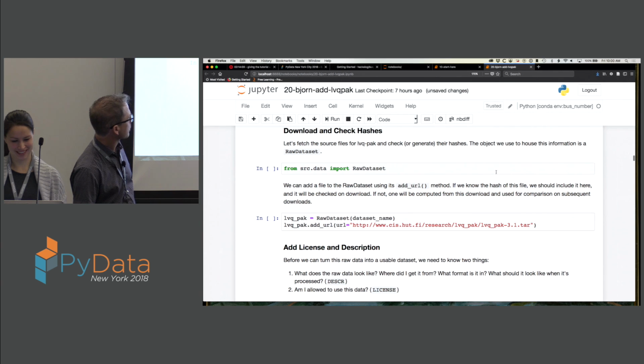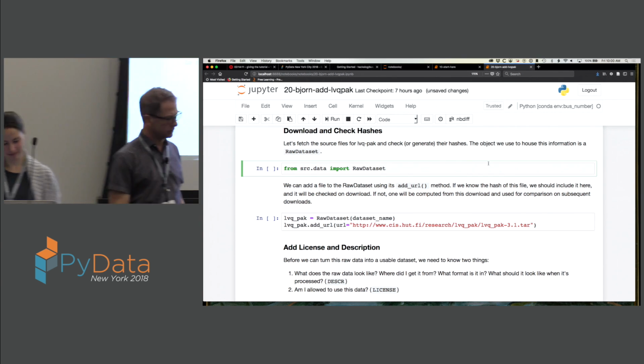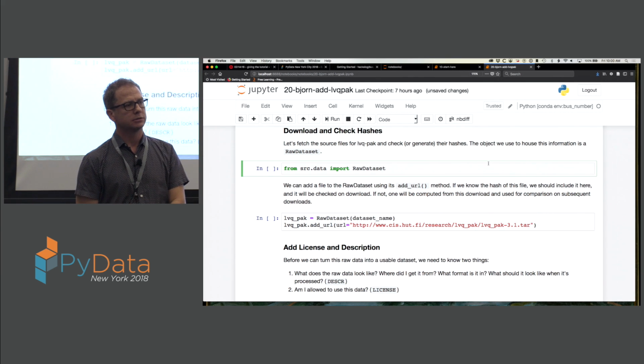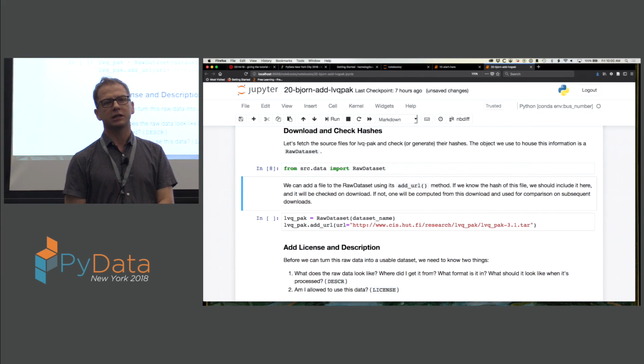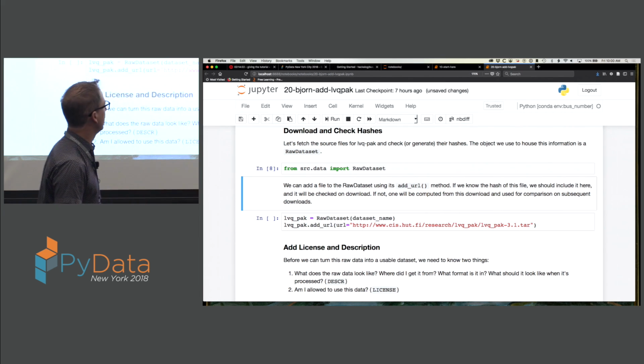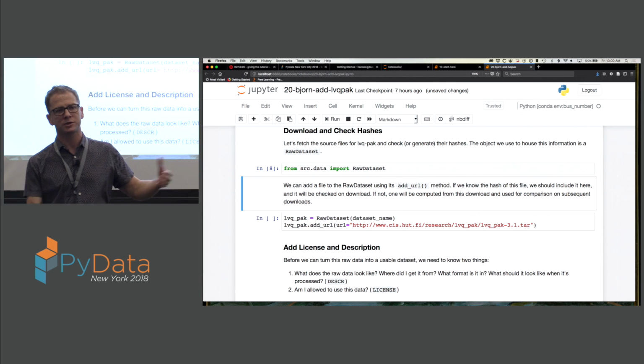Let's keep going. Download and check hashes. The first thing we're going to build is something that we've called a raw data set. A raw data set is a collection of files and instructions about how to get them. The best part is that a raw data set can be written out to a text file so you can check it into a source code repo.